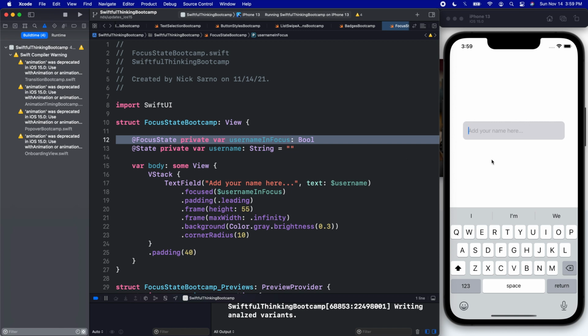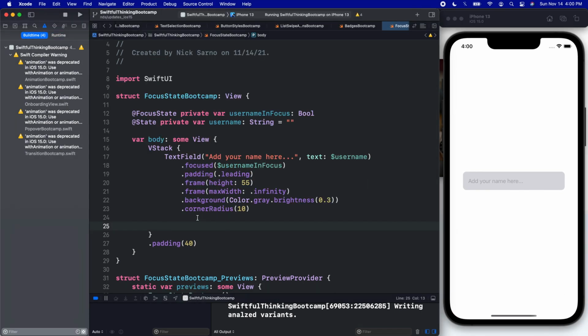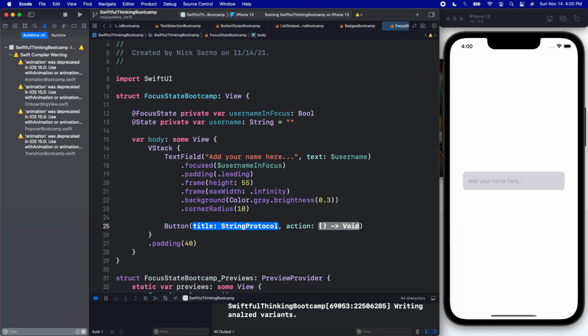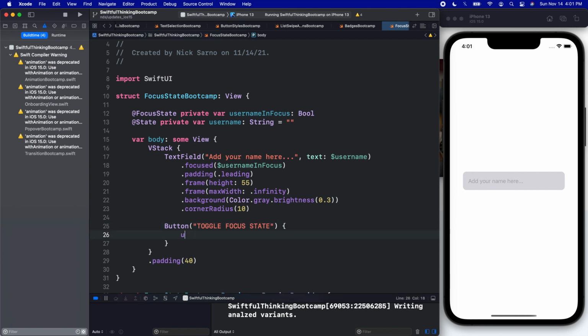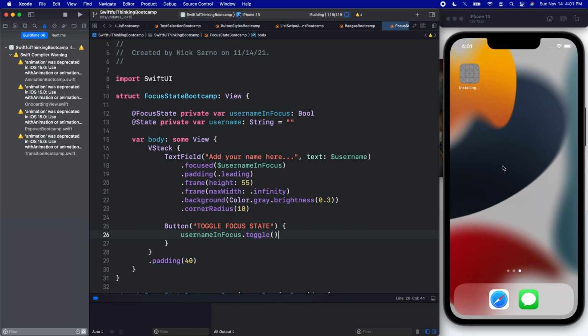And just as easy as it is clicking it, we can now programmatically just turn this to true. And if this is turned to true, because we are binding to it down here, the text field will then become in focus. All right, so on our screen, let's add a little button down here. Open the parentheses. Let's just do a title. Let's say toggle focus state. And we're just going to call usernameInFocus.toggle. Let's press play. Let's run this to the simulator quickly.